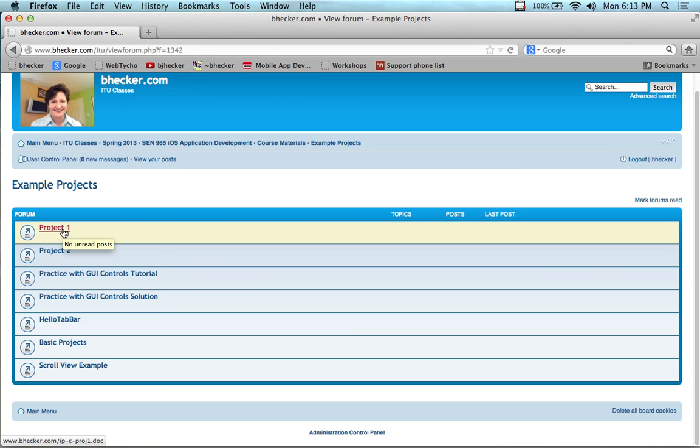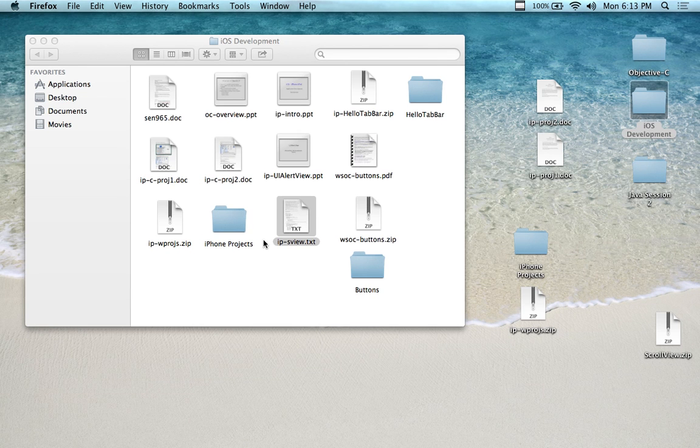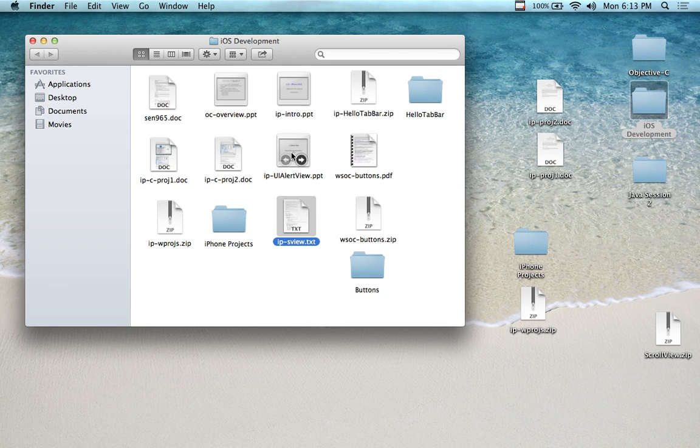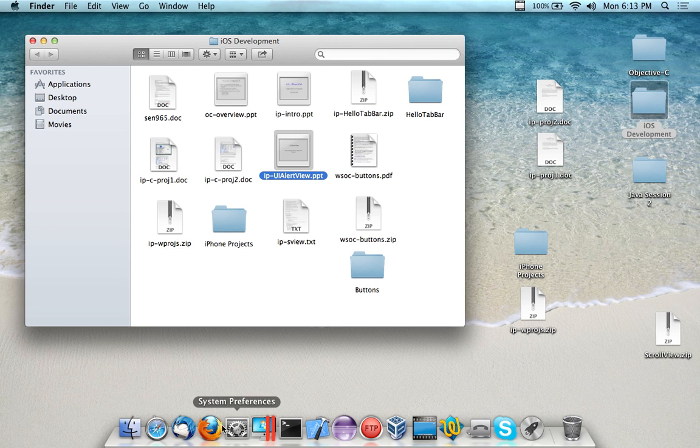We've already done project number 1, it's Hello World. And then we'll do project number 2. Project number 2 works with UI views as well, so we'll look at UI alert views. And I believe the UI alert views is also in the same location.